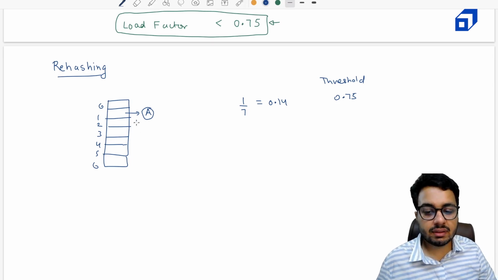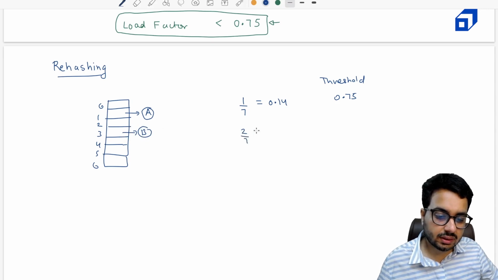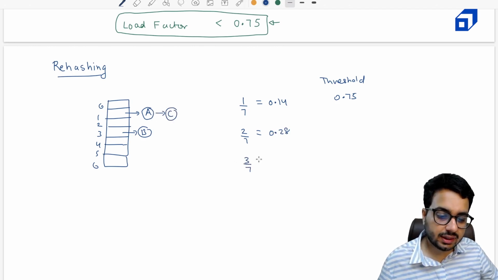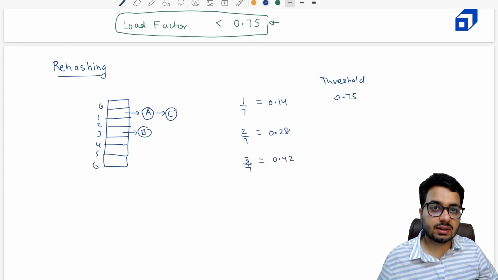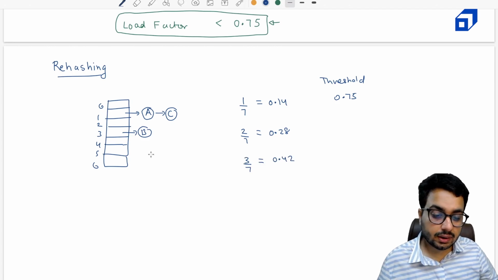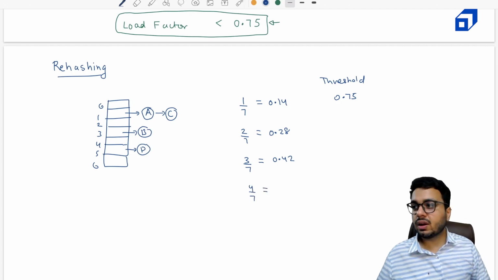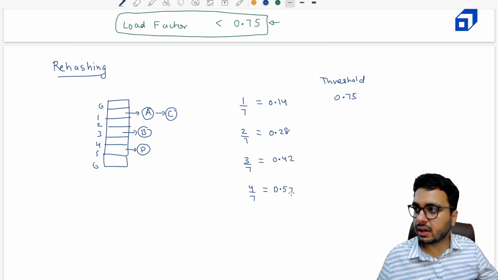If I insert B, maybe it goes here. Now my load factor is 2 by 7, which is about 0.28. Then I insert C, maybe a collision happens and C goes here, but then on average each bucket has 0.42 elements, so it is 3 by 7. That is my load factor. And maybe I insert D, so it's going to be 4 by 7, around 0.57 on the calculator.